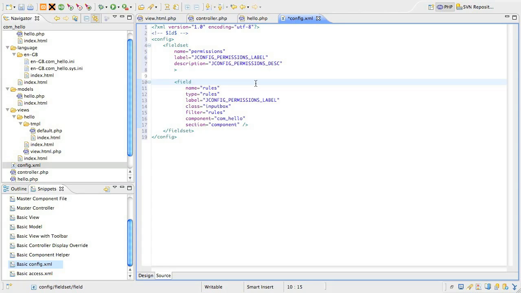I don't think class is used for this field, but let's make it input box and see what happens. We need a filter attribute set to rules, a component attribute set to com_hello, and a section attribute set to component. This field will then give us a similar looking tab to the permissions tab in the global configuration, and we'll see that in a few minutes. After the field tag, we just close the field set and config tags to give us a nice, well-formed XML file.